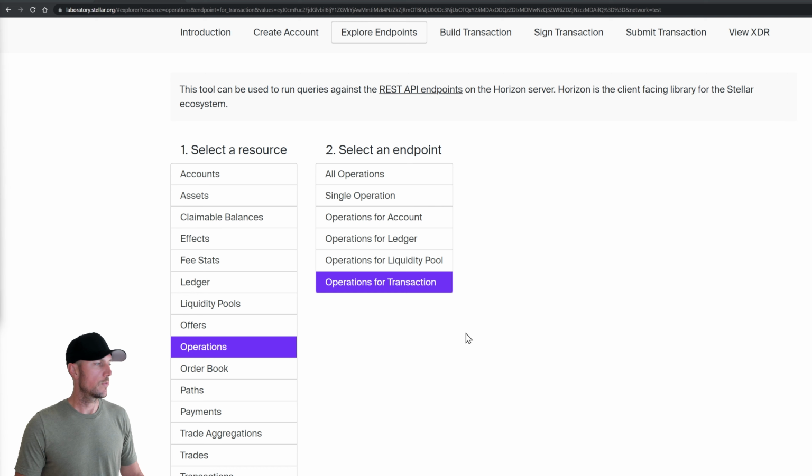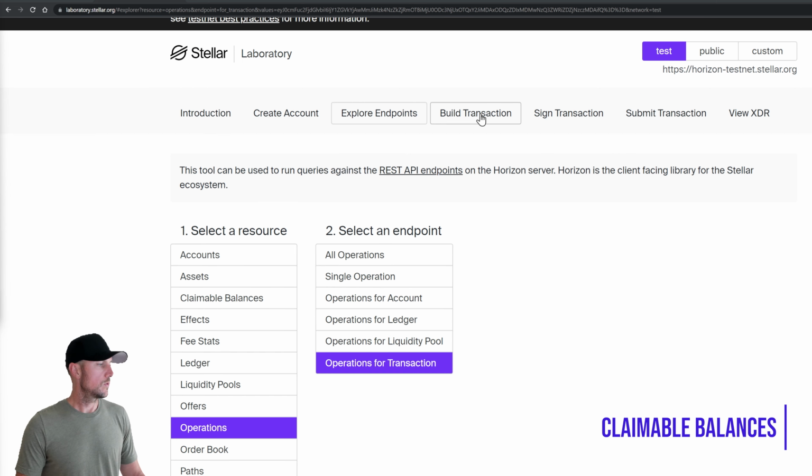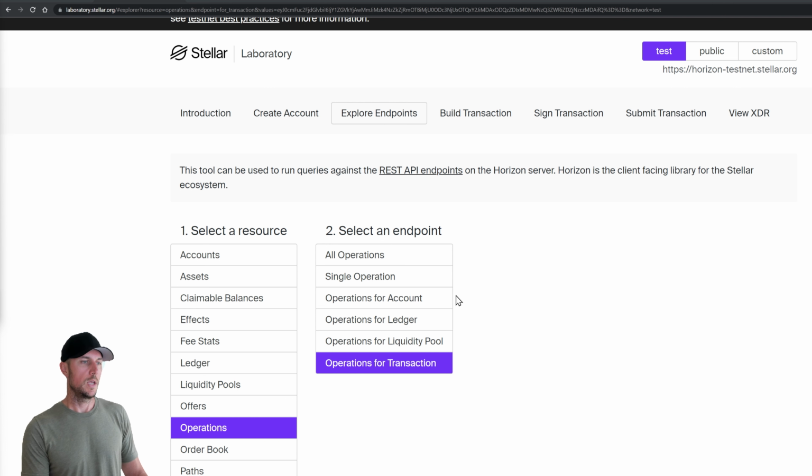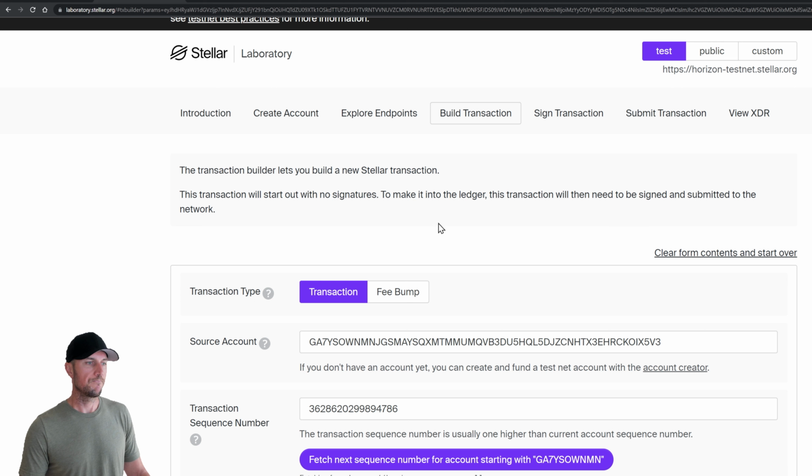So the next thing we'll go over are claimable balances, and we're going to go through a scenario where Ralph has overpaid for his sandwich and the sandwich shop wants to return him $1. The only problem is Ralph does not have a trust line set up for USDC. And so the sandwich shop will need to send that as a claimable balance, which will give him a chance to create the trust line and then accept that payment. So let's go build that transaction.